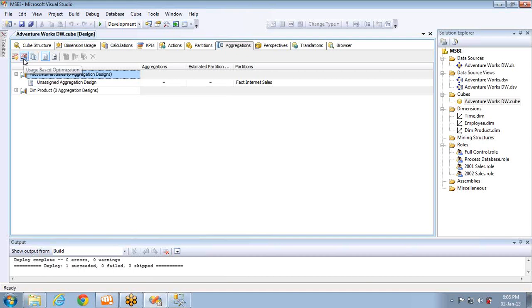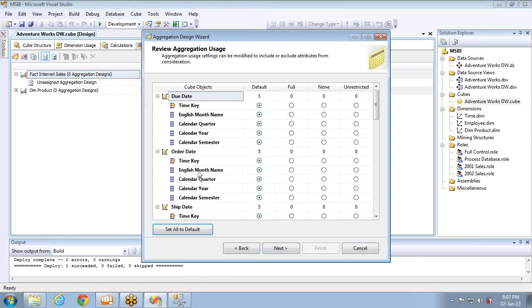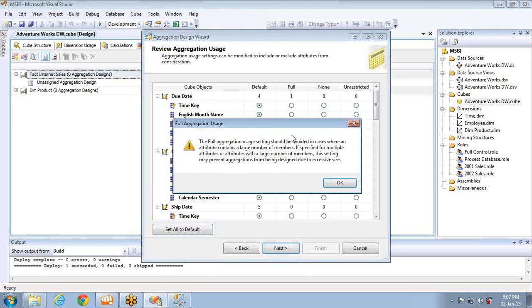This is the usage based aggregations, which we may not discuss at this point of time. This is the first one. The first icon is the one to create or design aggregations. If you click on this, it asks for what all dimensions you want to create aggregations. Why is it showing like this? What is the meaning of this particular page? If you think that you are going to see the data calendar year wise more frequently than anything else, then create full aggregations for this.